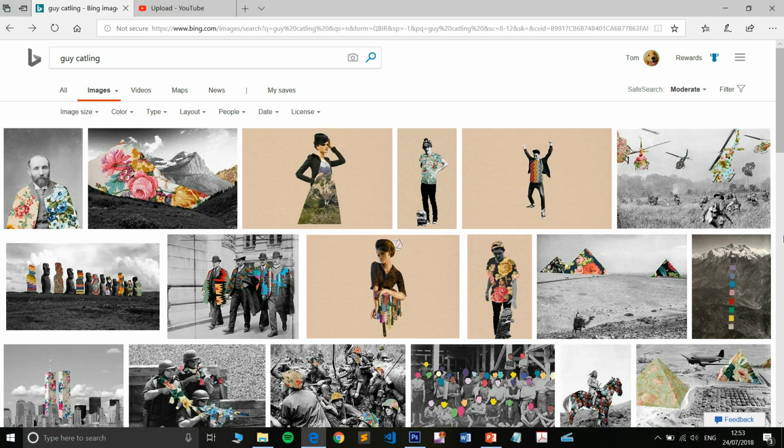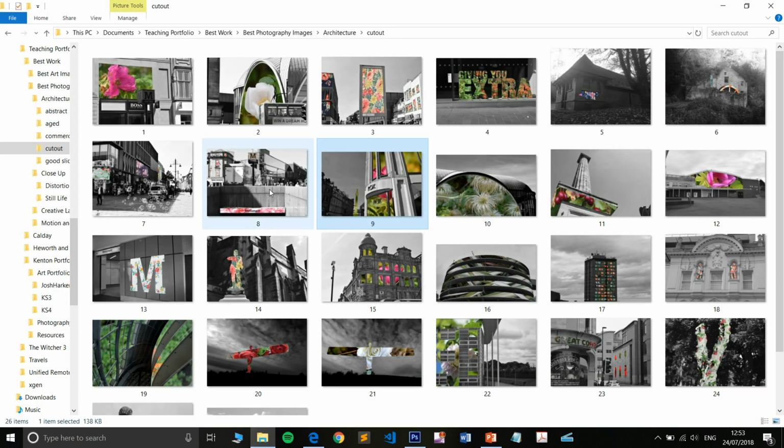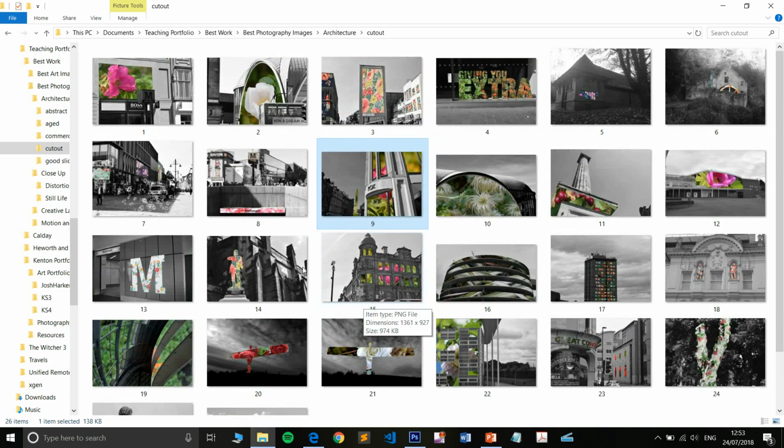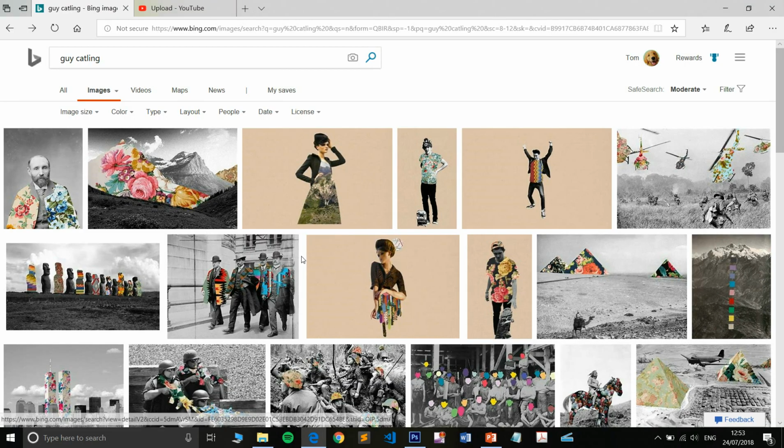Hi everyone. So I'm continuing my investigations into outline cutouts in this current video. Instead of looking at Natural McKeer's work, I'm actually going to be looking at a graphic designer called Guy Catling instead. This has been very popular with my students over the years, and here are some examples of recreations that they have made.